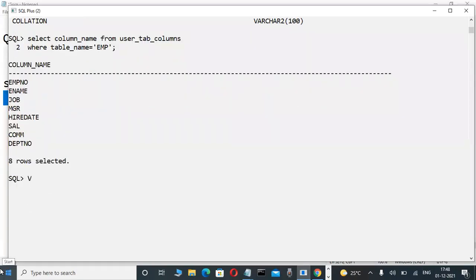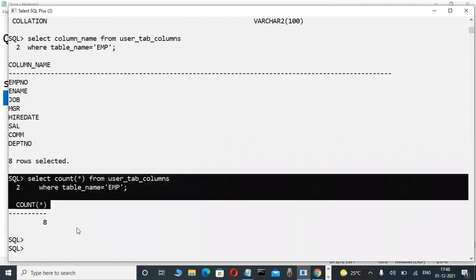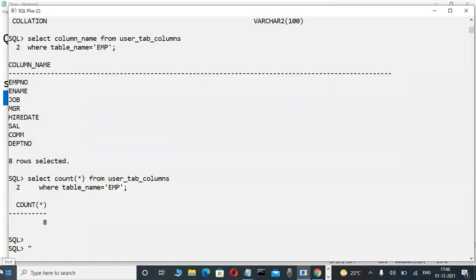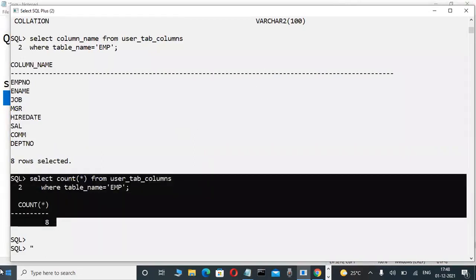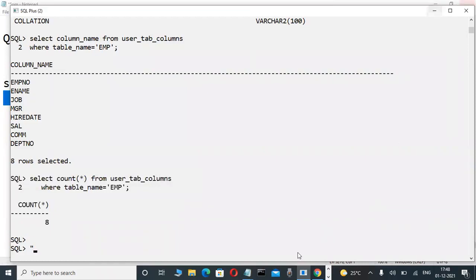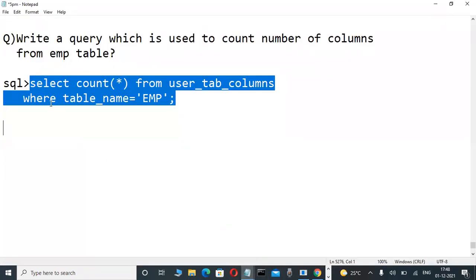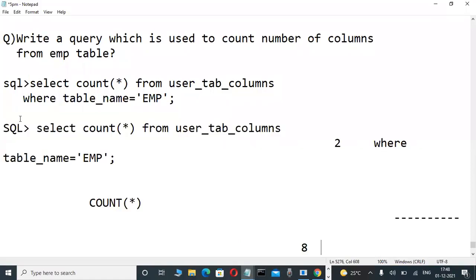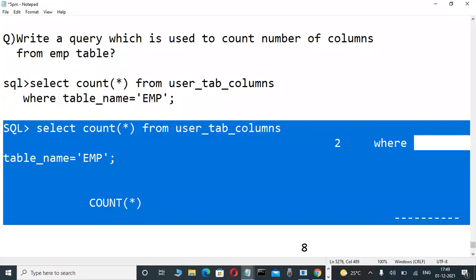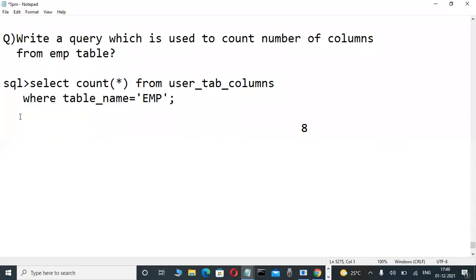So many are writing like this. Now copy this one. I try to execute. Here automatically 8 is displayed or not? Yes, very good. Write it fast, this one. Now I'm copying only. Now write this query. Count star or count column name.